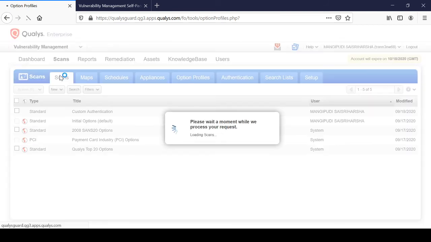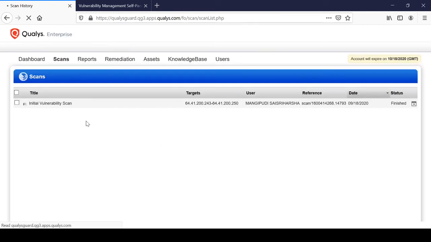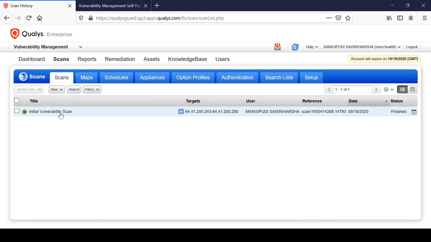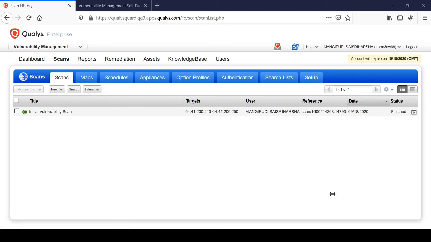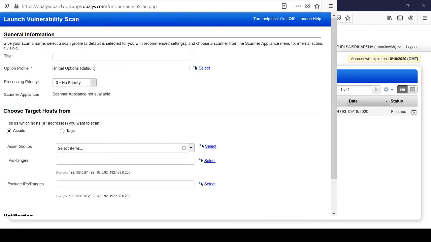Go to scans here directly. Yeah, here it is, right? See, it is there, the initial vulnerability scan. You can see, right? But in order to get that, you need to click on initial scan. Now this gives you another window which launches the vulnerability scan. Okay, like this. Now again, in this, you have to give some information.